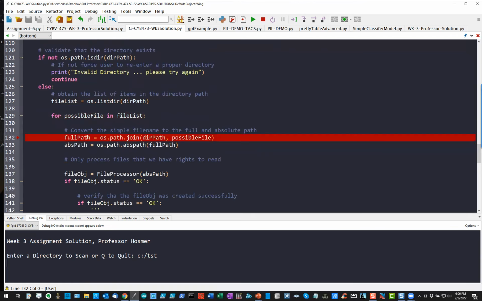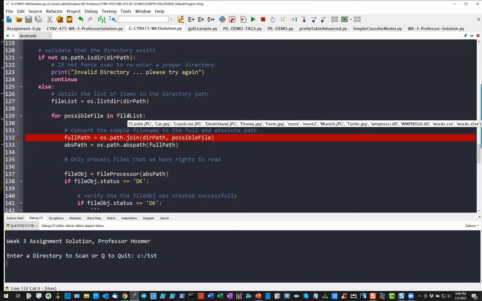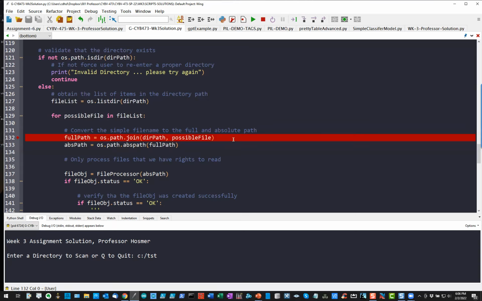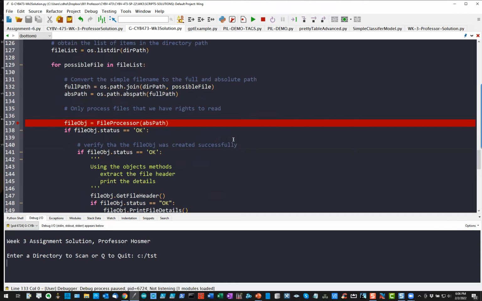The reason I said it was a possible file is because it could be a directory. What I'm going to do is join that directory path that the user entered with the file name, because if you look at the file list, the only thing that comes back from os.listdir is the names of the entries in the directory, not the full path. So I want to get the full path, and I'm going to be even more particular and say I want the absolute path, even though I entered an absolute path.